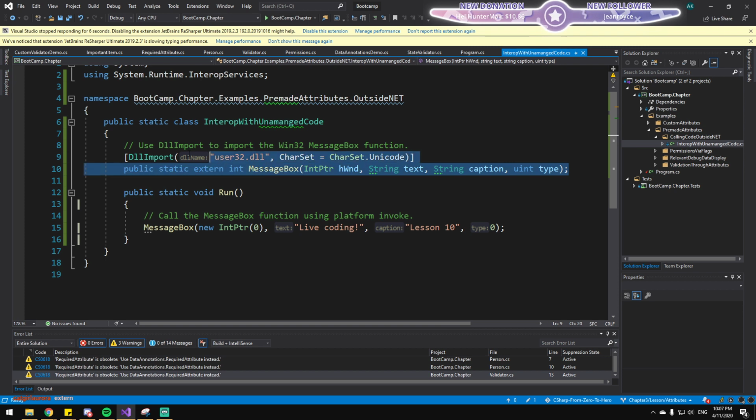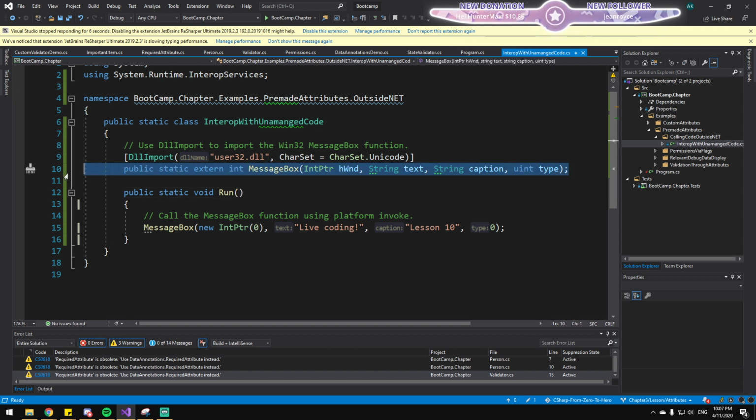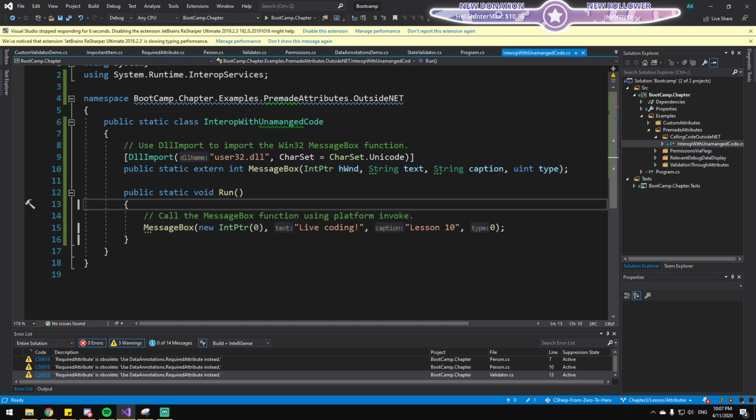So what this basically says is that I import this method from this DLL with this signature, and therefore I can call it like this. I think the name is irrelevant. It's just a delegate that fits this structure. All right, so that's the first demo.